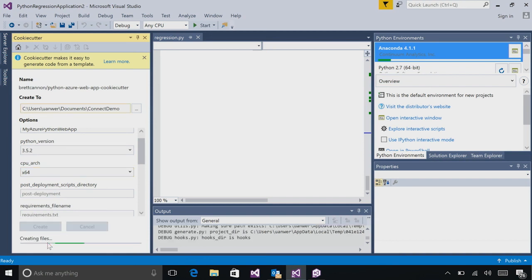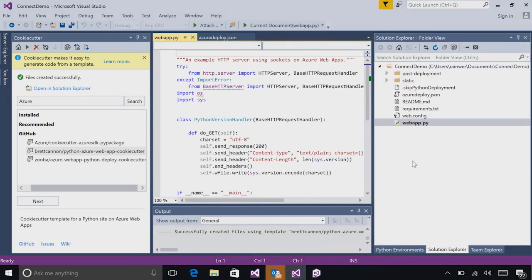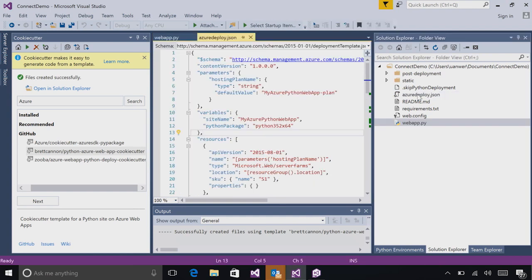I hit create. Cookie Cutter successfully created these files using the template on GitHub that it had cloned over to my machine. After files have been successfully created, I get an option to open the project in the Solution Explorer. Here we have the project files open in the Solution Explorer. Let's take a look at the Azure deploy.json file, which specifies a few deployment settings that will be used by Azure when we publish this to the cloud.